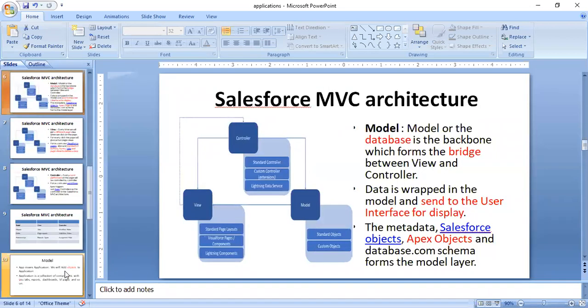Here, coming to the Salesforce architecture model, how can you represent the model here? The model is a database, which forms the bridge between the view and the controller. It is a bridge. That means if you want to see pages, if you want to perform some controller operation on a database, you are watching the database data.